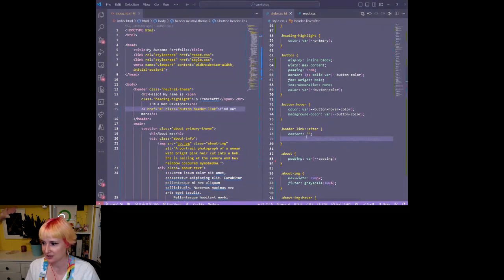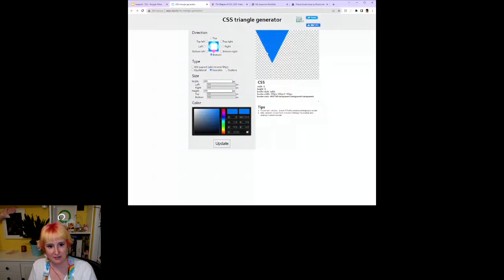Let's just do it in here actually. So using our triangle generator, jump back into the browser. Using our triangle generator, we want something like this, a triangle that's about that shape, but we certainly don't want it to be that big. So for now, let's make it 20 pixels wide and 10 pixels high.